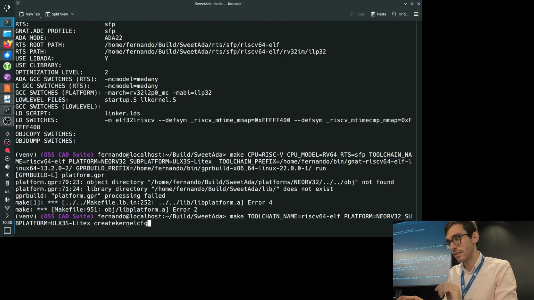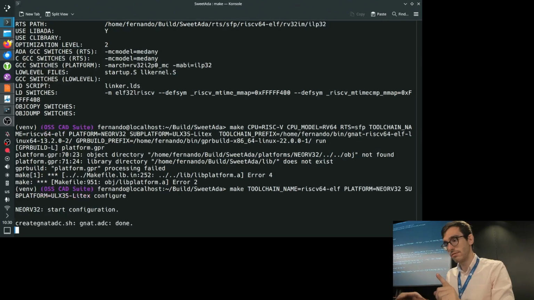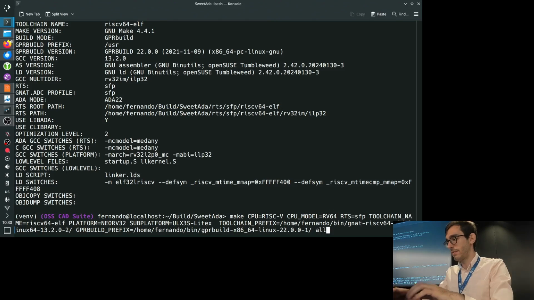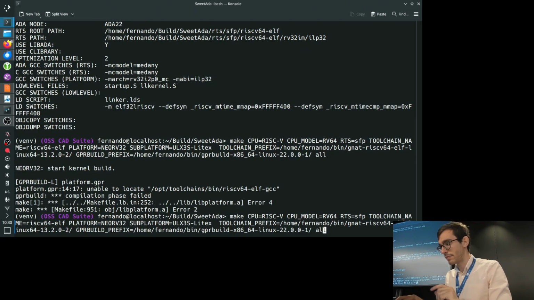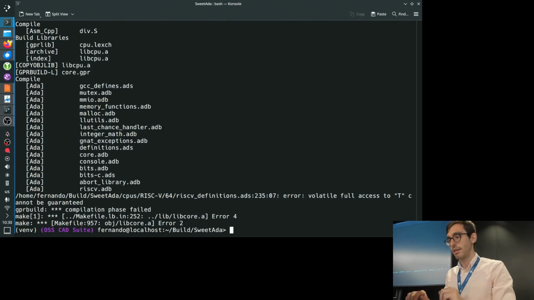Are we in the configure phase? I did run the configuration, right? Yes. Okay. Make all. Oh, I didn't change, sorry, the toolchain prefix. But that has been changed. Oh, sorry. I need to run the configuration with this. And now I can run it.